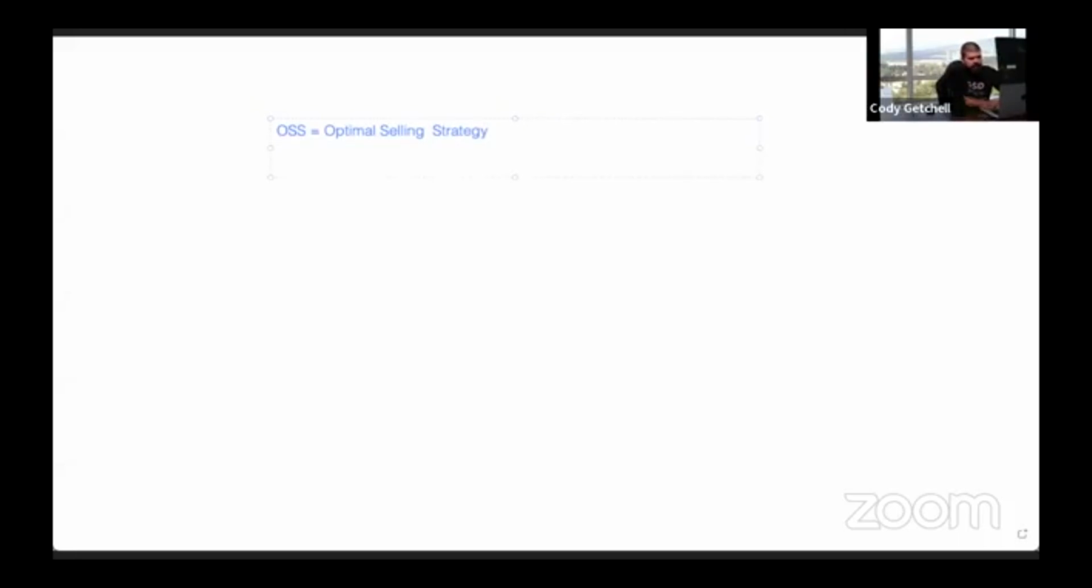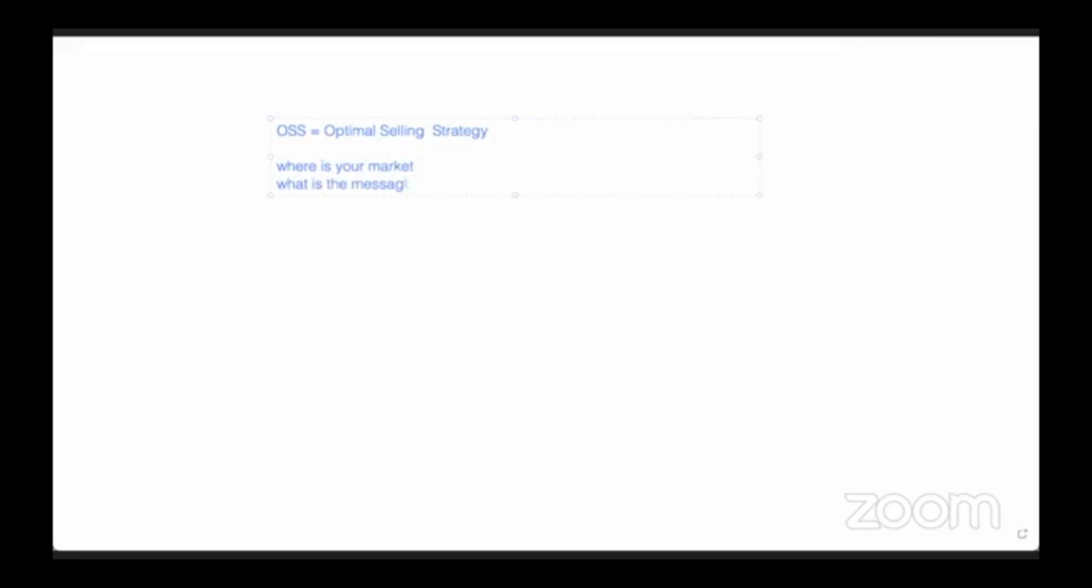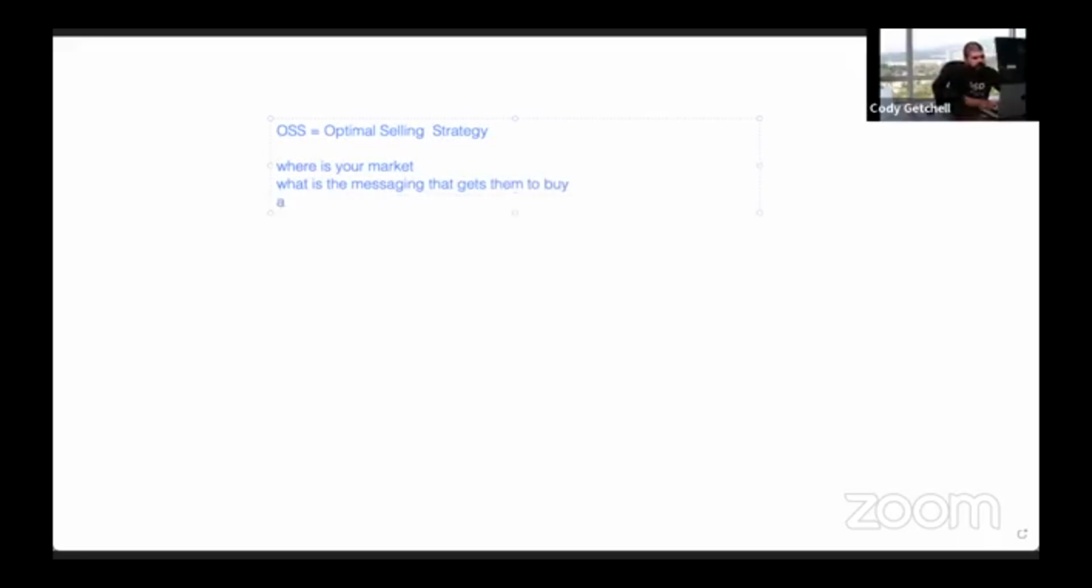And what we're trying to do is find what it is, right? Where is your market? Where is your avatar? What is the messaging that gets them to buy, right? And do they even give a shit in the first place?